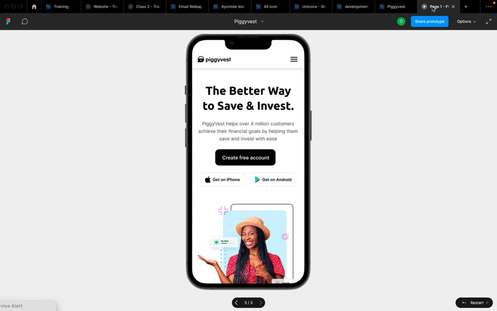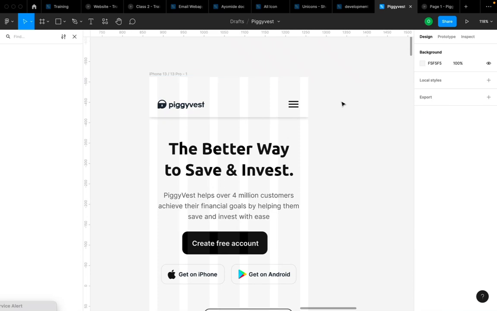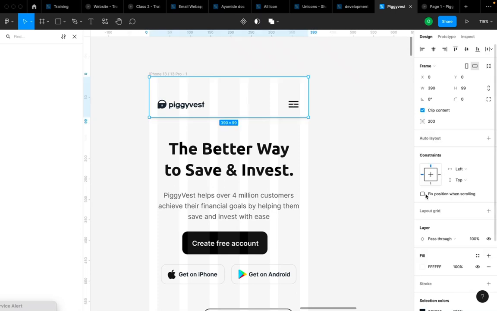So now look at this. Can we see it's still moving, right? In the Piggyvest design it's just stable there. Do you notice that? But this is still moving. How do we do that? So this guy, just click. Look at this. What's this? Fixed position when scrolling. Just click.